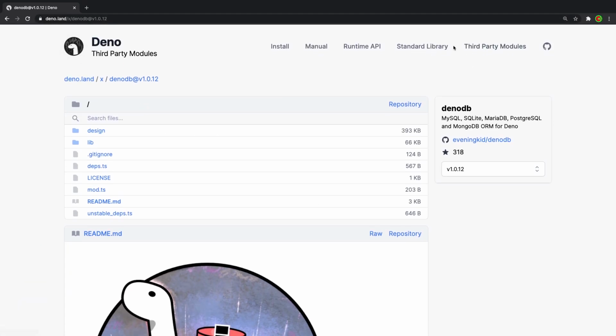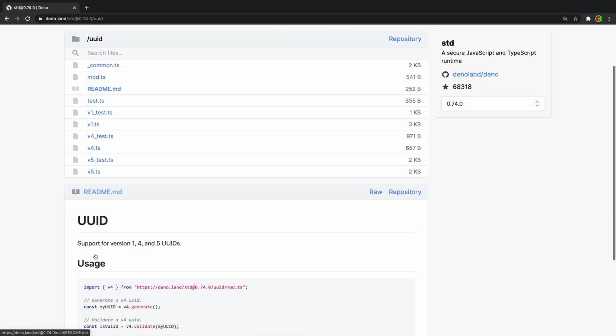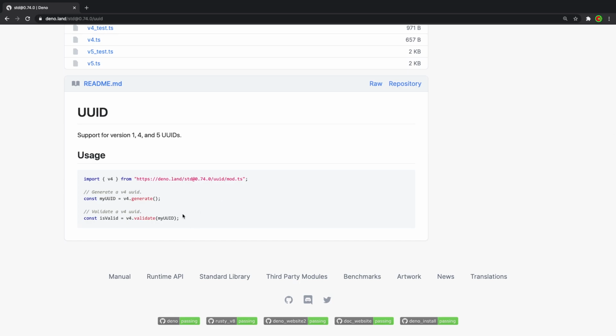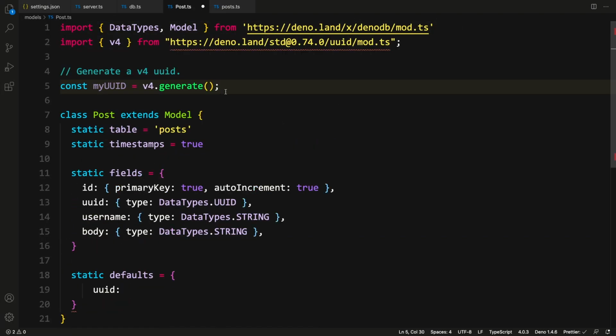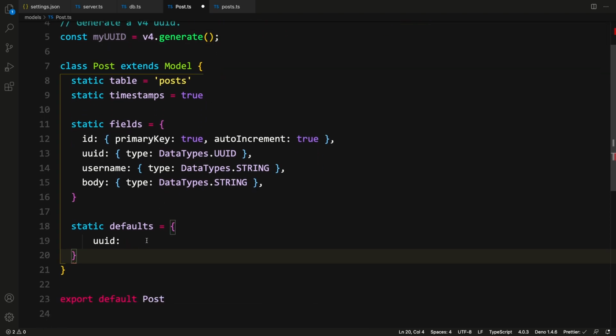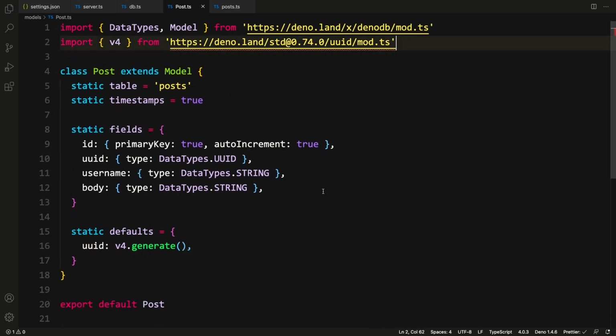So if we go back to the standard library, here we have a utility for UUID. So right here, let's copy this up to here. And let's go back to our code, paste that. And here, this v4.generate, let's copy that and then paste that here and remove that from there. And this should work, not exactly the same. This should generate a UUID.